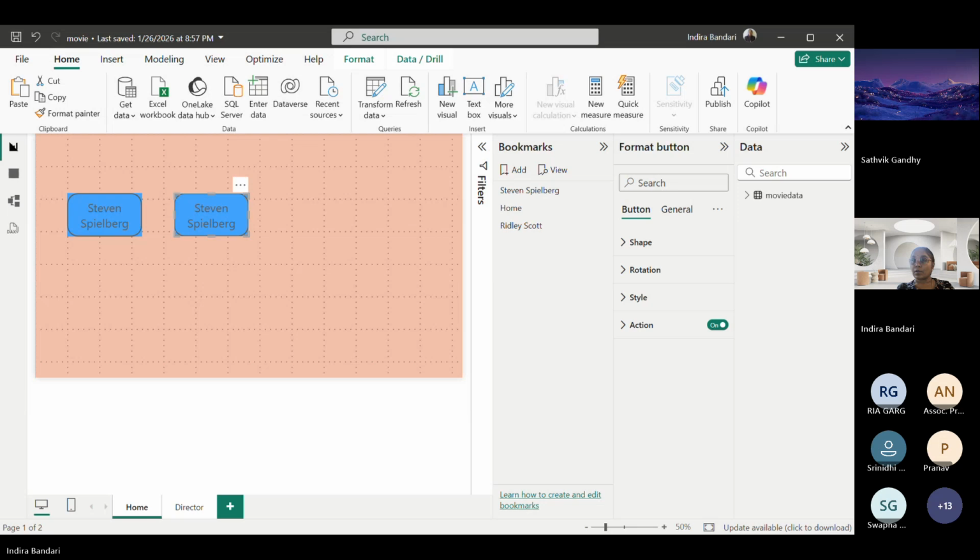Anyone? Go to action. Yes, very good. So here I'll go to action because now I need to change the action. If I want to create a home button, what should I change the action to? Bookmark to home. Home. Yes, very good.